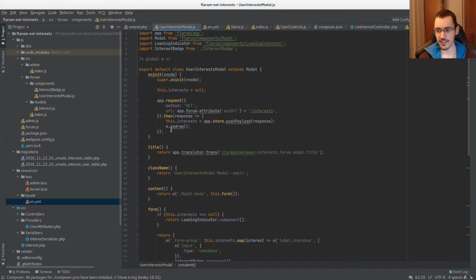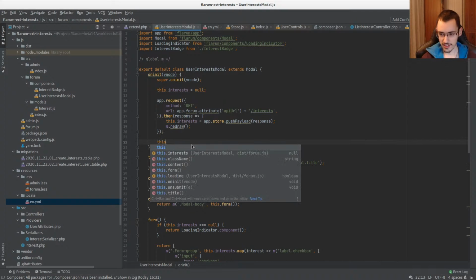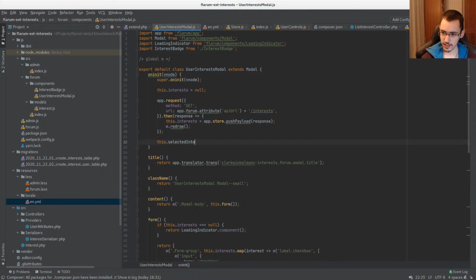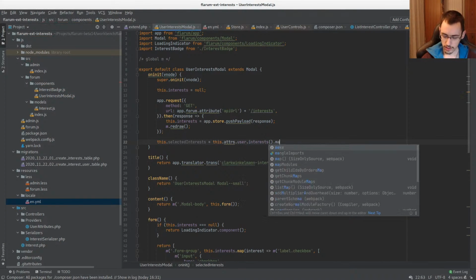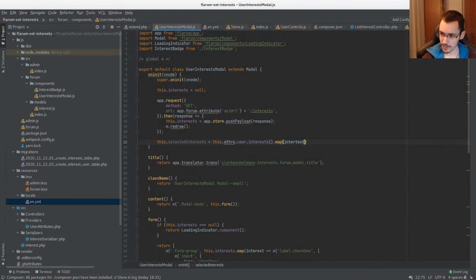I just want, okay, let's say I just want to store the IDs in the modal. So let's just have this.selectedInterest. We will use this.hatch.user.interests.map, and here we will take in each interest, and we will just copy the ID. So this array will just be the list of IDs.